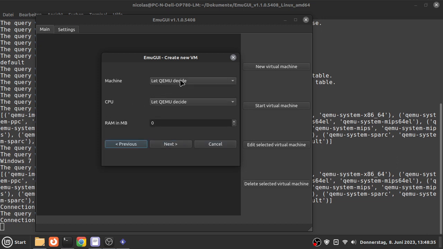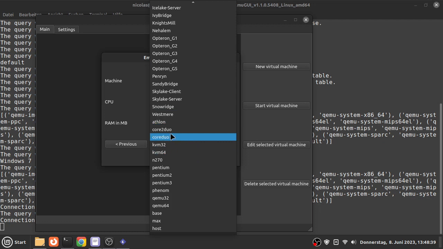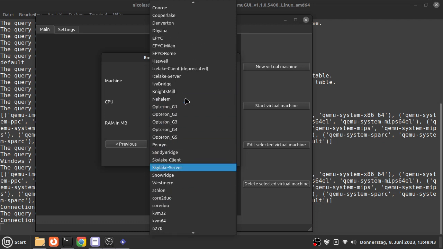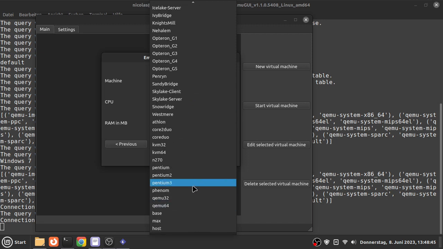Click Next. For the machine, let QEMU decide for CPU. If you don't use acceleration or just use Windows, just use QEMU 64 or something like that. If you are on Linux and plan to use KVM, then you go with ALT.